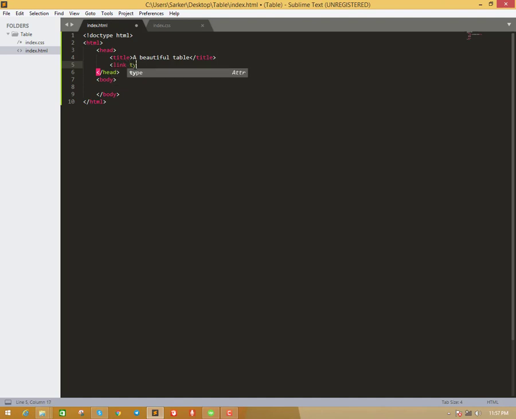Link type text/css, relation stylesheet, and href, sorry, hyper reference index.css file.